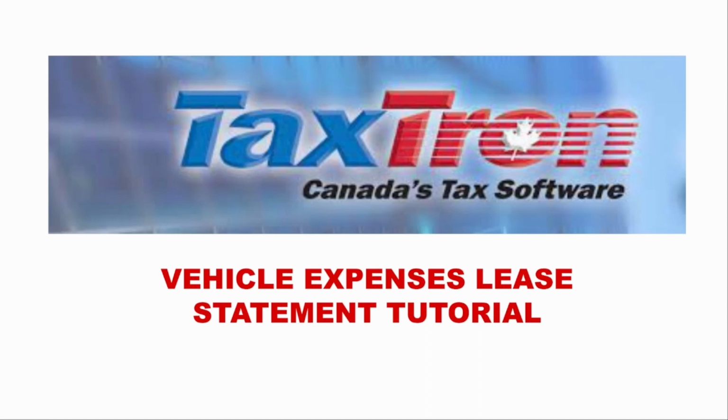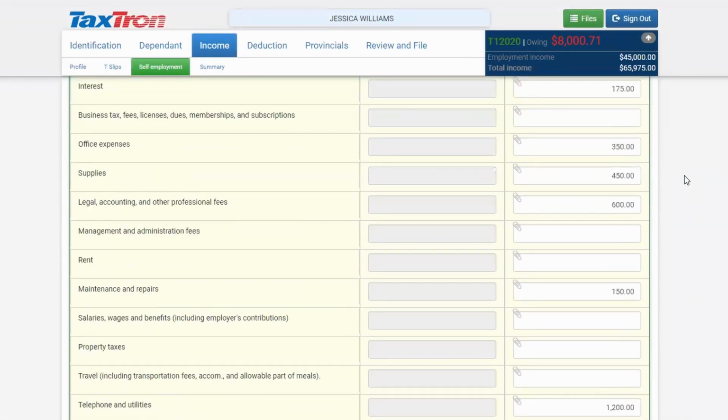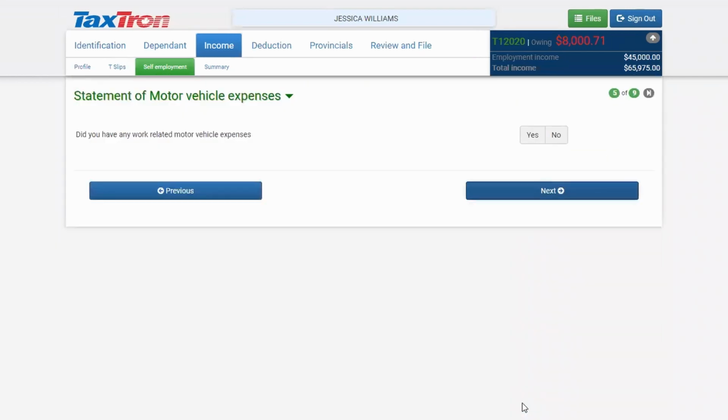You have business income and you want to claim your leased vehicle, which you are using for your business activity. How TaxTron Web will help you to claim your leased vehicle for your business purpose. After claiming income and expenses, at the bottom of the expense sheet, you will click Next.